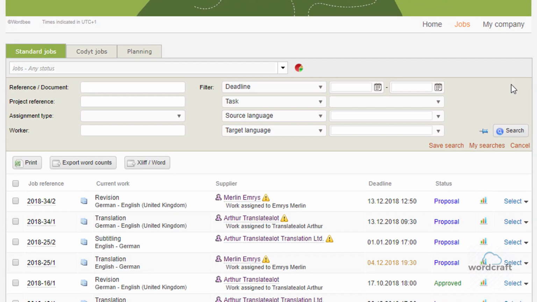Please note that the search function is not always open in the default setting. To always have this option available, simply click on the thumbtack to pin it open. Within the search function, you can set a variety of search parameters.